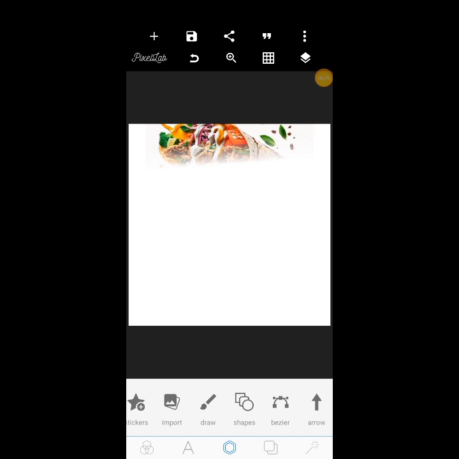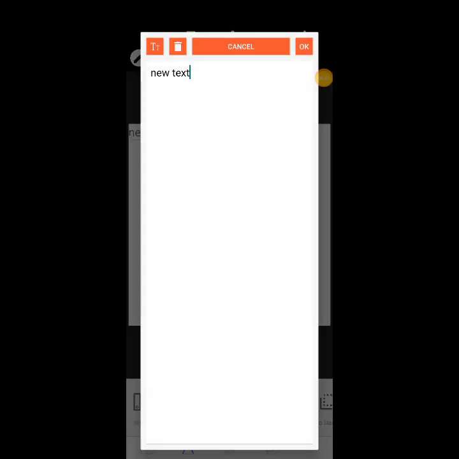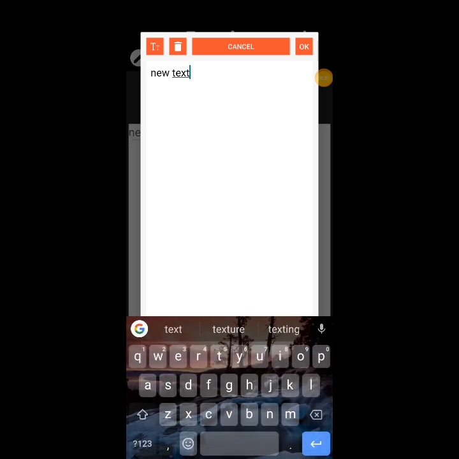Okay, so for us to be able to type any text here, all we have to do is to click on this A sign here. When you click on this A sign, you click on the plus sign here too, and then click on this pencil sign here to edit. So you erase this particular text here and then type the name of your business. Okay, so for the sake of this particular tutorial, I'm just going to formulate a particular name.